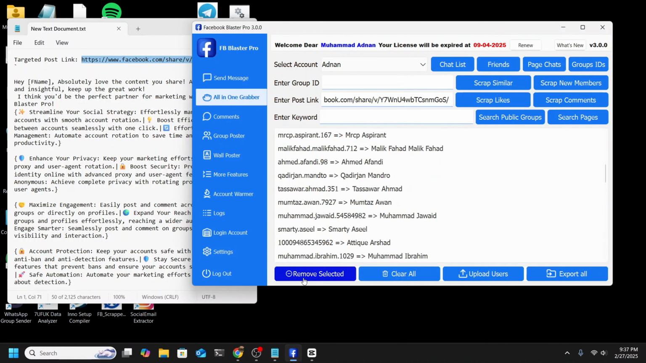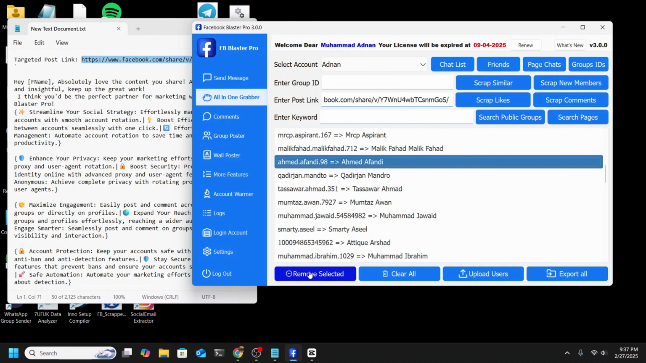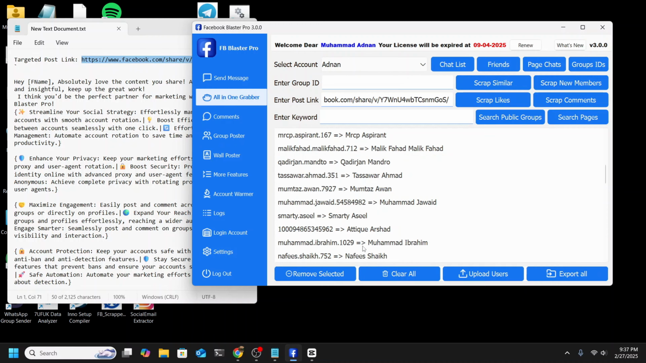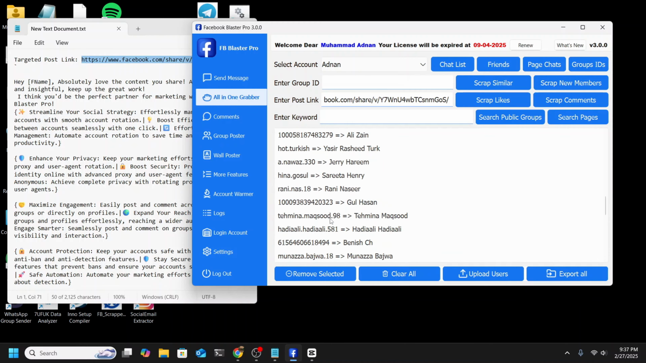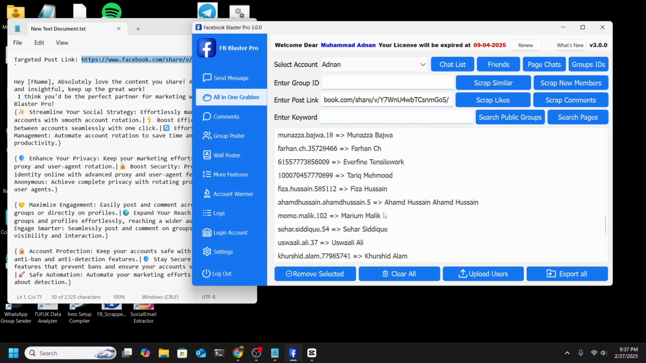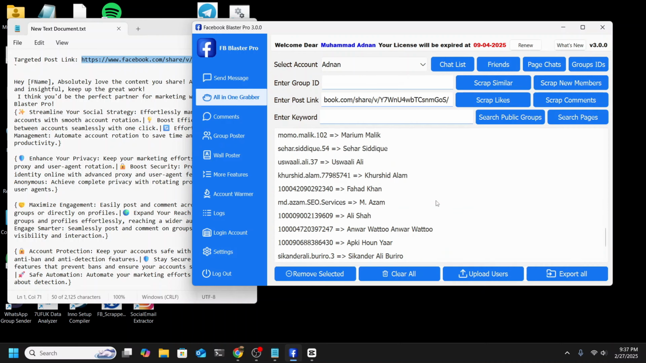If you want to remove any selected account, you can remove it from here, or if you want to clear all, you can click here, or you can export these into a txt file, or later you can upload them here. All those kinds of things you can do here.